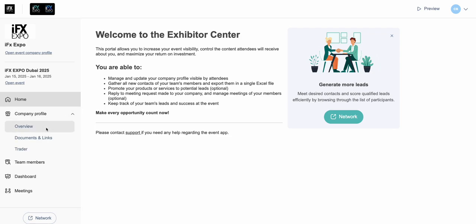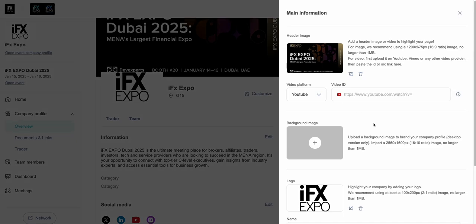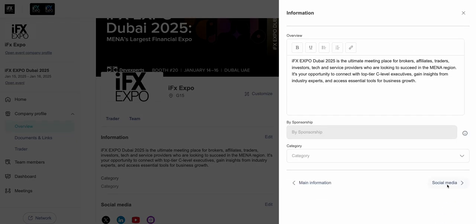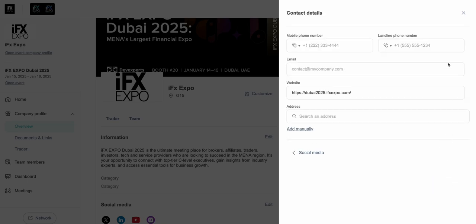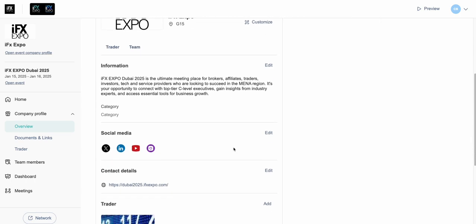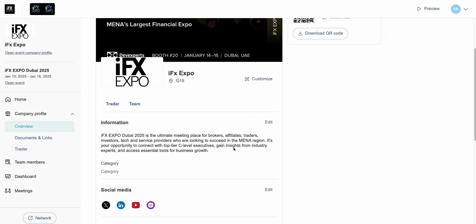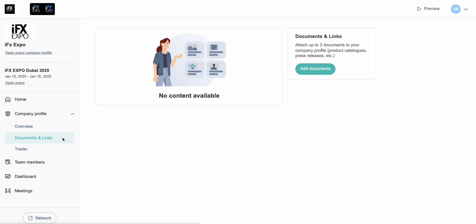Here you can personalize your company profile. Please note that the more information you add to your company profile, the better it will perform. A detailed profile increases your visibility, attractiveness, and searchability on the exhibitor list. Additionally, since the platform is powered by AI, providing more detailed information helps the AI recommend your booth more effectively to the right audience.